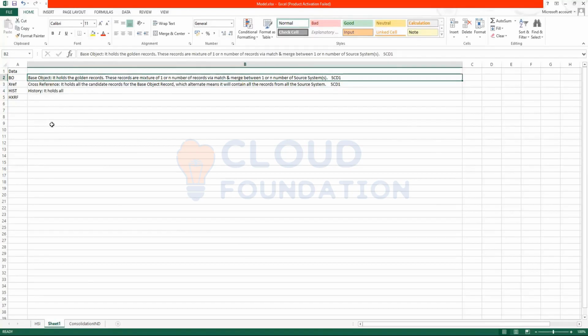Base object is our main table, which holds the golden record. Now, what do you mean by golden record? A golden record is a single truth, or one record per customer. Even if I'm getting the data from multiple source systems, after doing the match and merge, it will merge all the duplicate records or near-duplicate records to form a new record which will have enriched data, the latest data, and in a valid format.